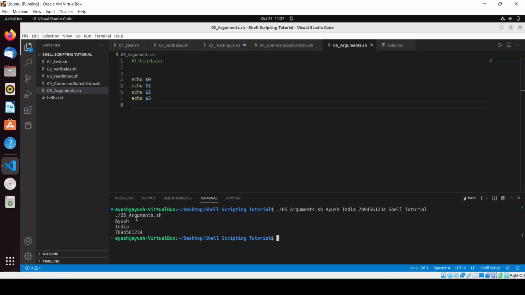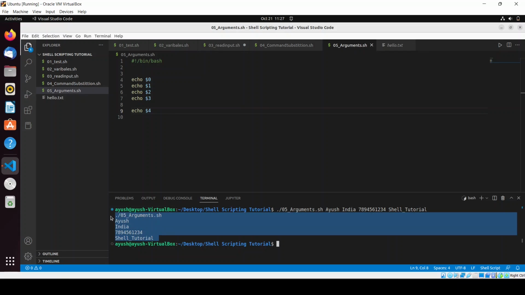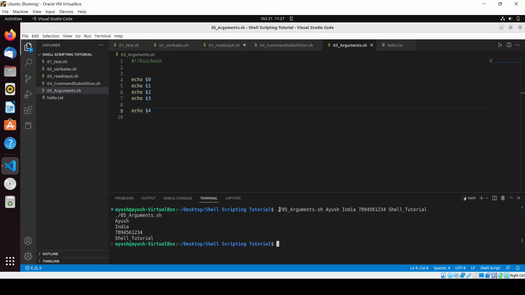Here you can see the first line gives me the name of the script, the second line the first parameter, then the third is the second parameter, then my number, and we are not getting the shell tutorial. Why? Because we have not used $4. So we will use echo $4 here, and run the same script again. Now you can see all the arguments we have got in this form.